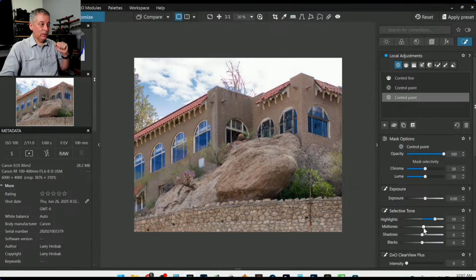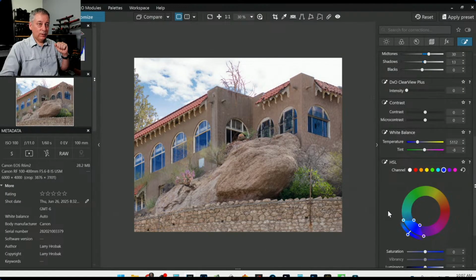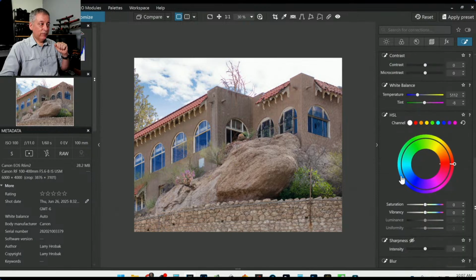Okay, now let's try the midtones. All right, and then a little bit in the shadows. And then I'm gonna push the vibrancy to see if I can separate the colors a little bit more. Yeah, that looks pretty good. Let's push the saturation a bit. That's about right. Okay. All right, that looks good.